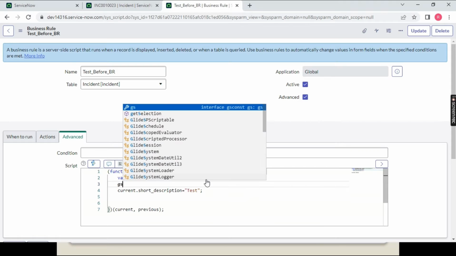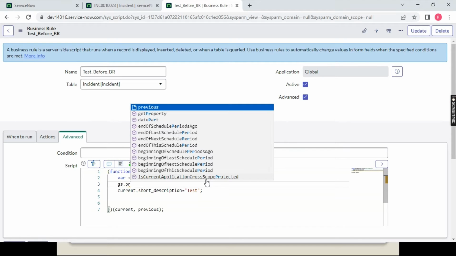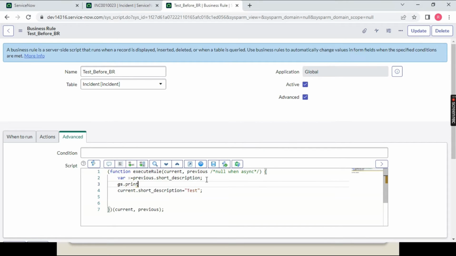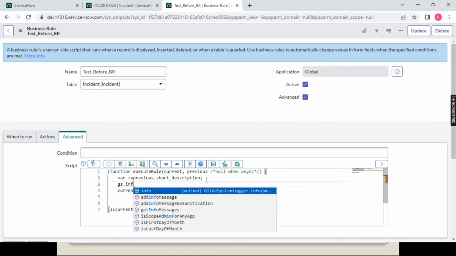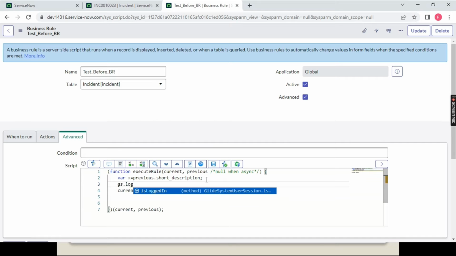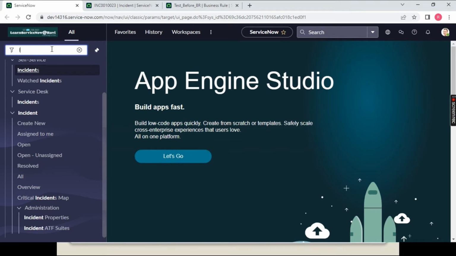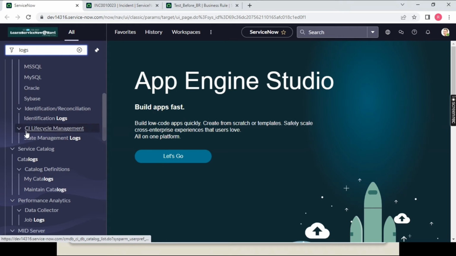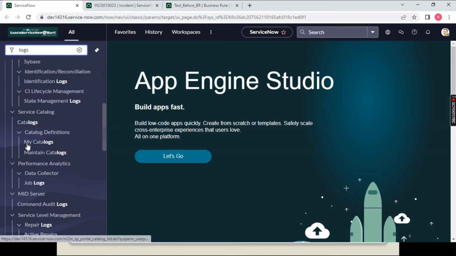So we can use gs dot print. Now, print functionality will not work in a business rule. So to print it or to get the information out of it, we can either use info or log. Anything is fine. If you use log, guys, we have a table called log table in ServiceNow, where all the logs exist. That is called system logs. Let me show you.